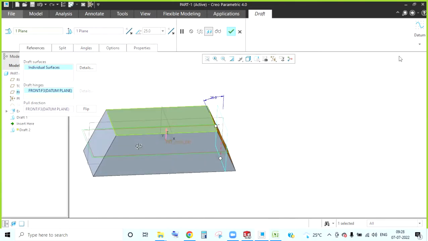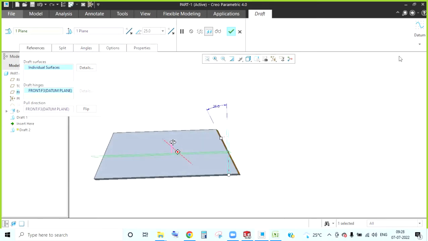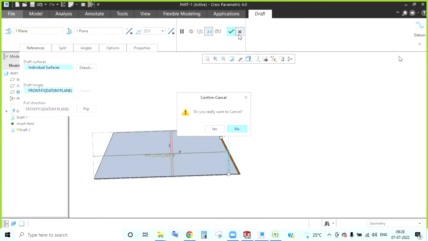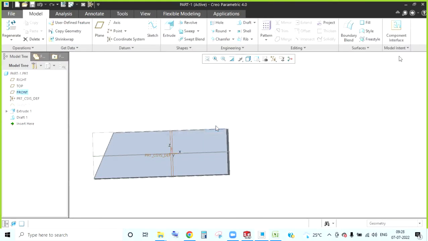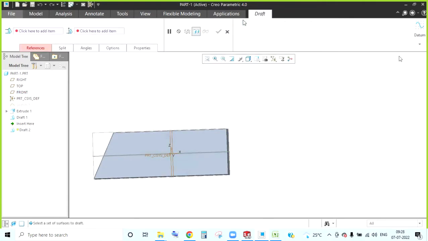So if you are selecting this hinge, you are only adding material. You are not removing any material. Okay, you are not removing any material. Okay. Previously it was like this. When you selected, it was like this sometime.